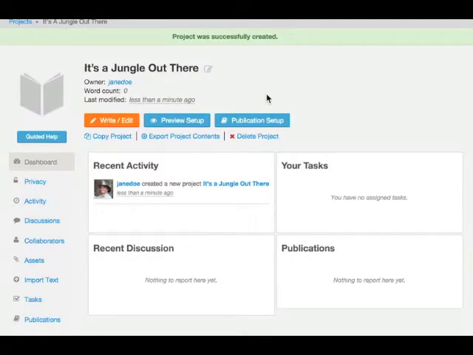On the Projects dashboard, we can see information about our project, such as recent activity, discussions, publications generated from this project, and tasks associated with this project. We also have access to attributes, such as privacy level, activity, discussions, and so on. We're going to set a privacy level for this project.